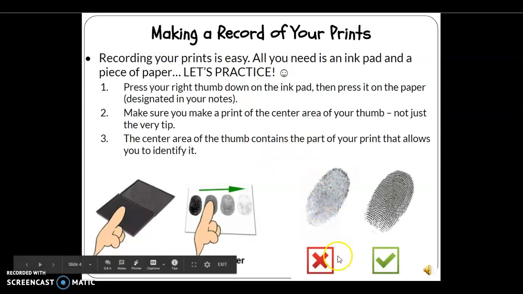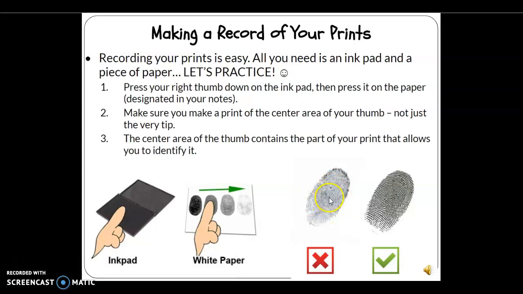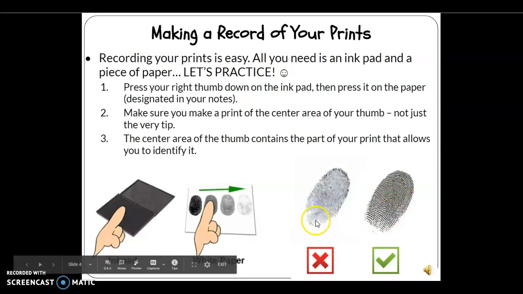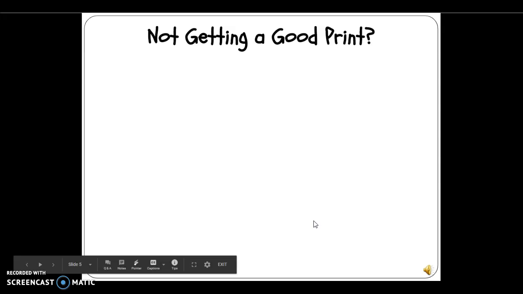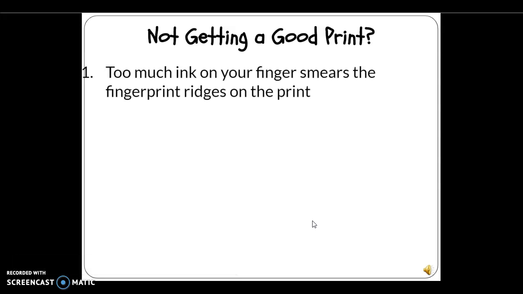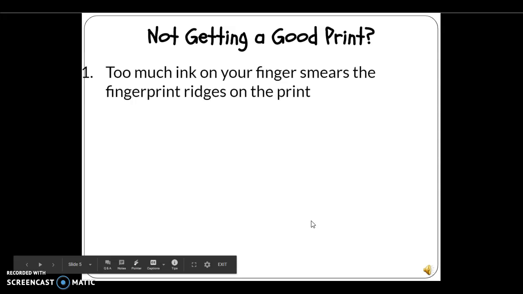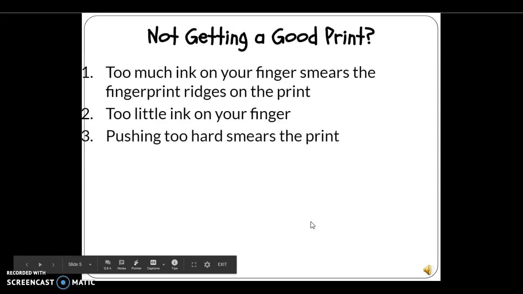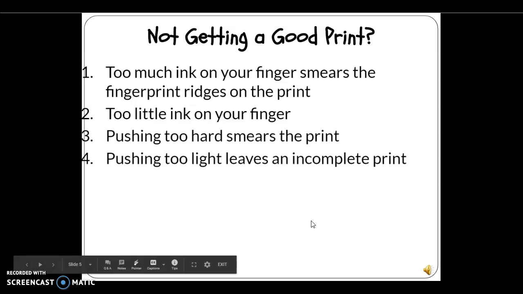You can see this print that we have on the left has been smudged. It is not very easy to see any of the pattern, while the print on the right is what you're aiming for. You can clearly see the ridge pattern and the little loops and whorls throughout your fingerprints. If you're not getting a good print, it could be because you have too much ink on your finger, too little ink on your finger, or you might be pushing too hard, and it'll leave an incomplete print.